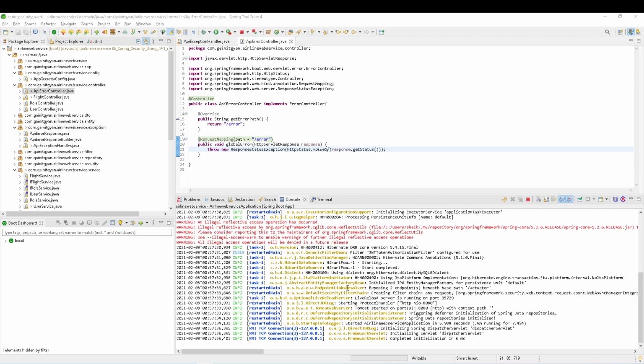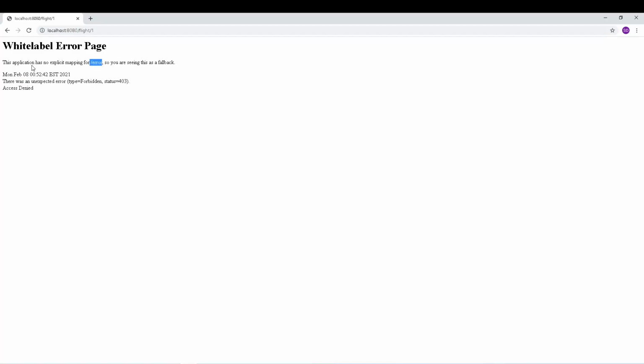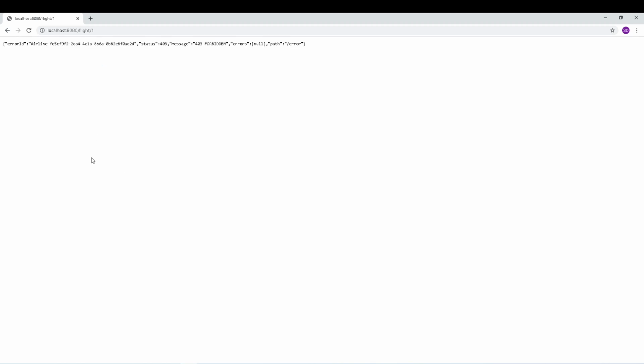The server is up, so let's go back to our browser and do a refresh, and now you can see that we get the error response in JSON format. Okay, so this looks good. We have handled one scenario where instead of seeing a white label error page, we now get the response in the browser. Now the next is the access denied exception.